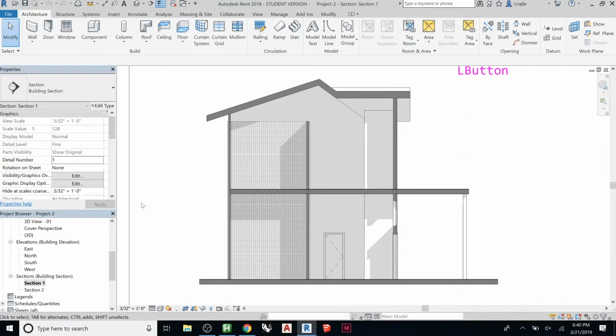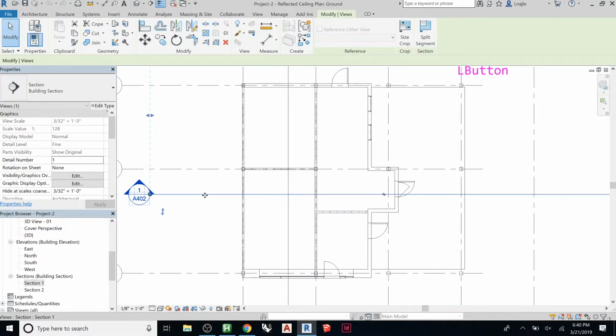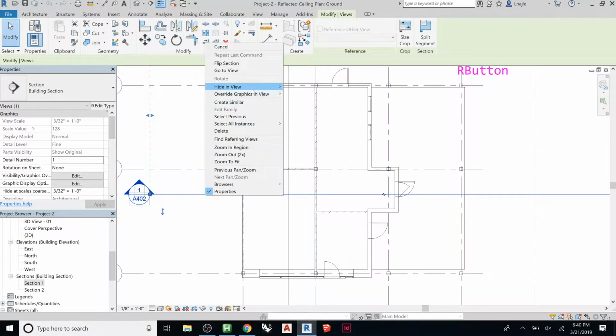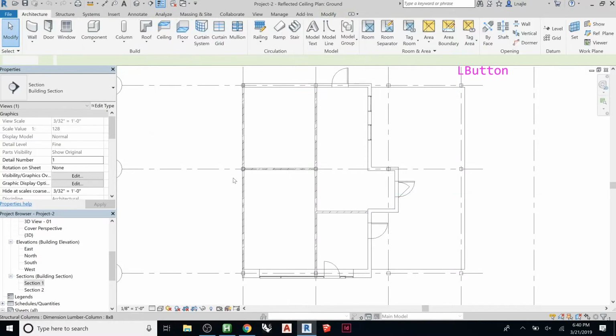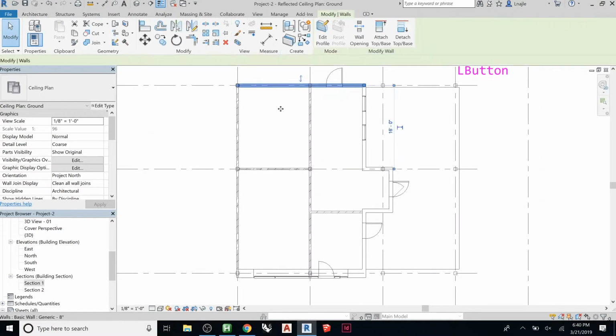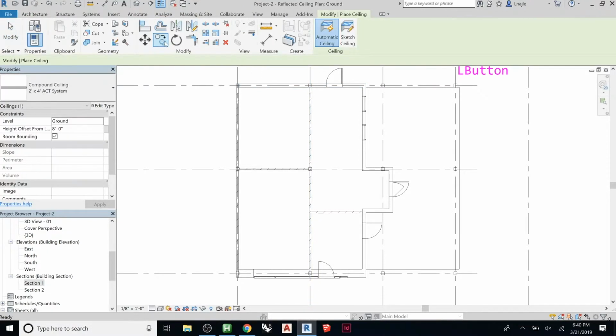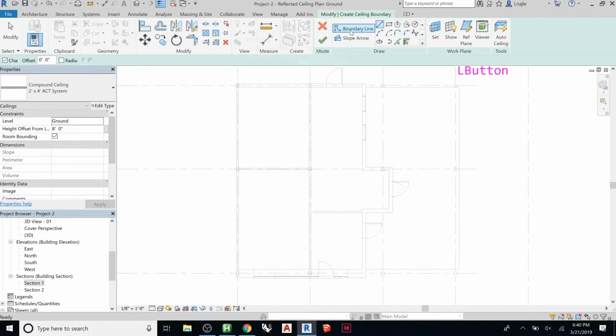To do that, you can start these off in plan view. So I'm just going to hide these by category here, just so I don't see those in my view. If you start looking at architecture and then you come over here to ceiling, you'll see that there's two main types of ceiling. One is the automatic ceiling, and then there's the sketch ceiling.